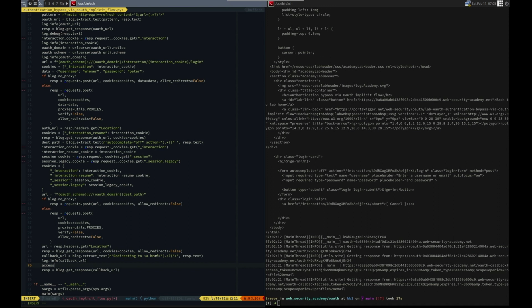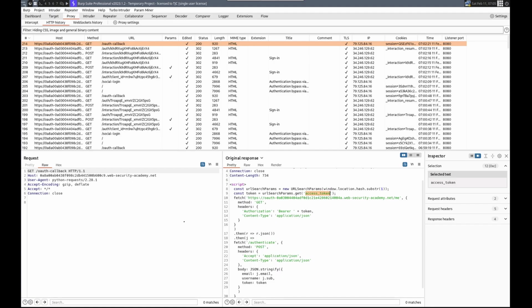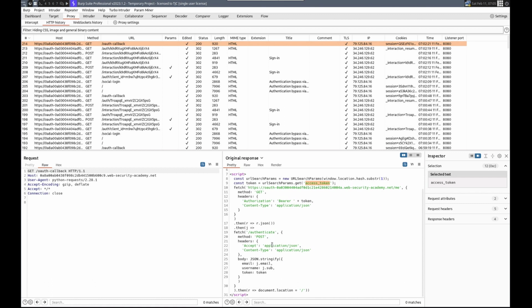Let's say access token equals blog.extract text. We want our single quote access token equals, dot asterisk question mark until the ampersand, and amp question mark single quote. There's the access token. Now we just need to post to authenticate with email, username, and token.